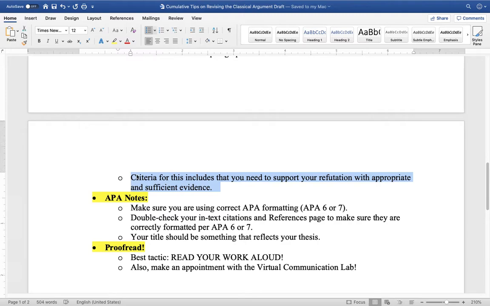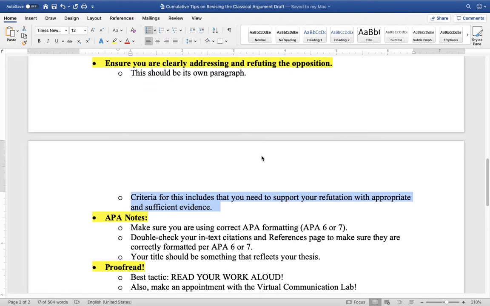And just as a reminder, the criteria in the assignment for how to refute the opposition includes that you need to support your refutation with appropriate and sufficient evidence. So you can't just talk about the opposition and then refute it. You have to refute it and then provide appropriate and sufficient evidence for your refutation. And that's one of the ways in which you build ethos as a writer.